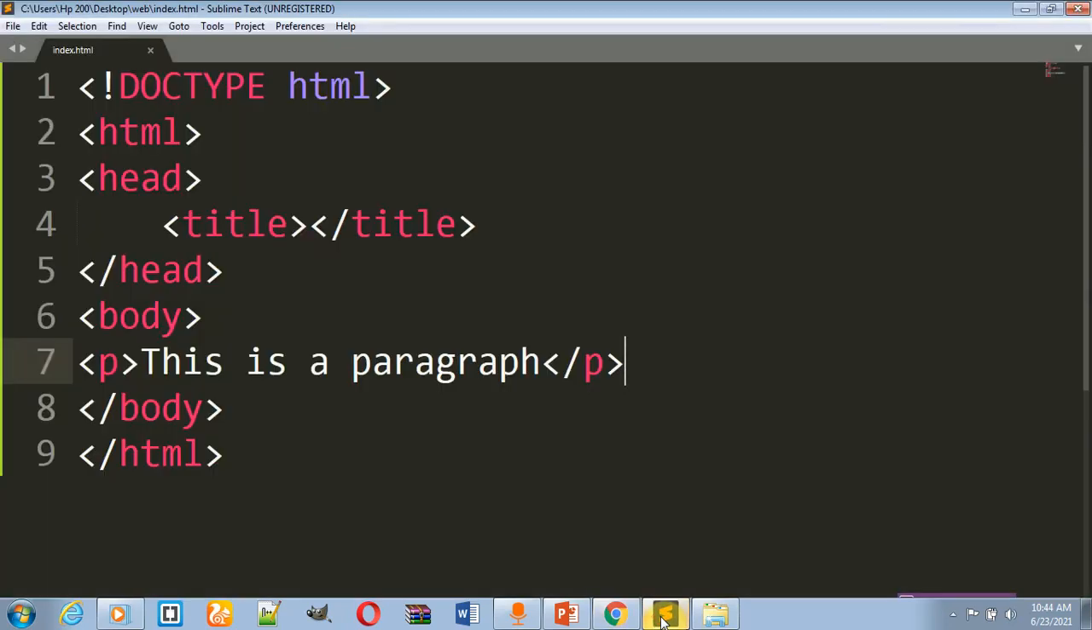Today we want to talk about the behavior of tags and elements. This is known as attribute. An attribute determines how an element is going to behave.